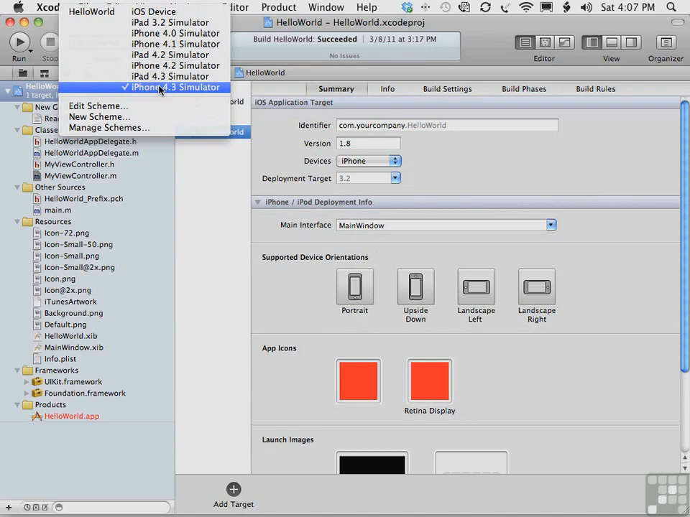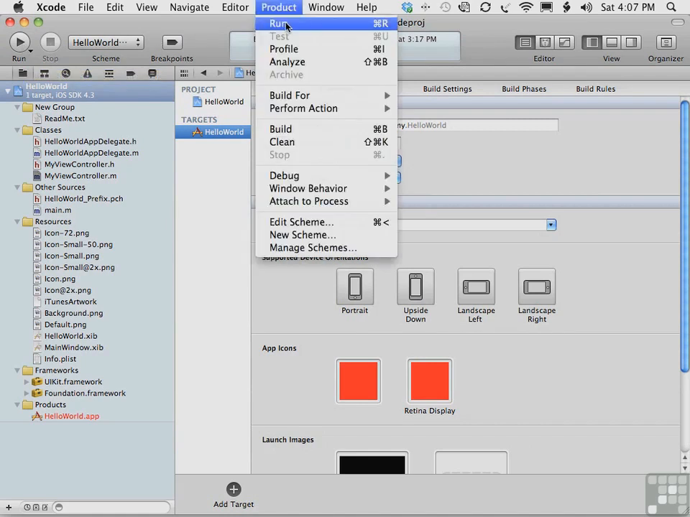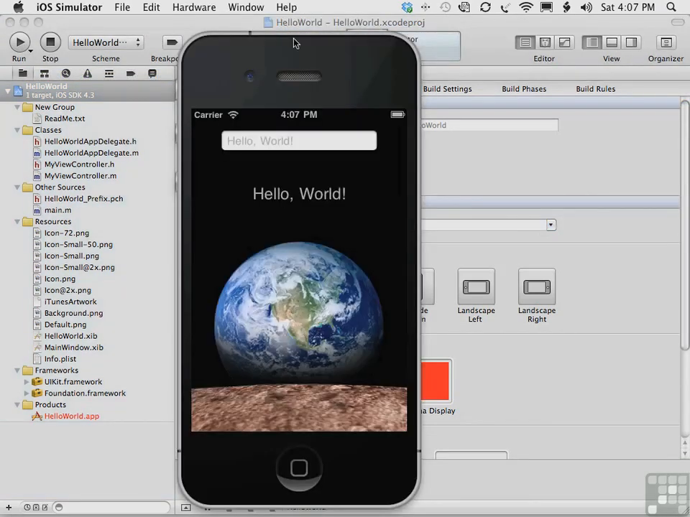By the way, you should use the Simulator SDK for iOS 4.3 for apps that you want to submit to the App Store until a new version of the iOS is released, and then you would use the newer version. Next, you would click the Run button to build and then run the current scheme. You could also just choose Product Run if you prefer. There it is, the Hello World app in all its glory running in the simulator.